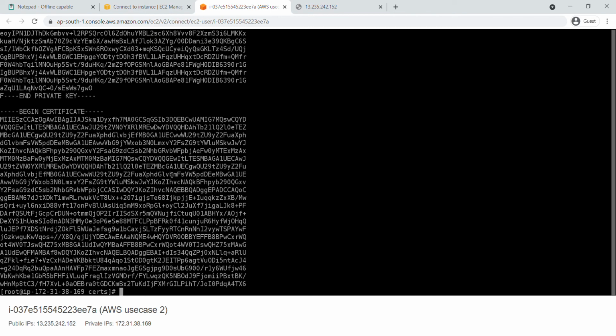One more thing we need to do here, because we have added this certificate, and we can see that the key is already there inside the certificate. So we just have to change one configuration in the ssl.conf file. It is present in /etc/httpd/conf.d, and the file is ssl.conf.